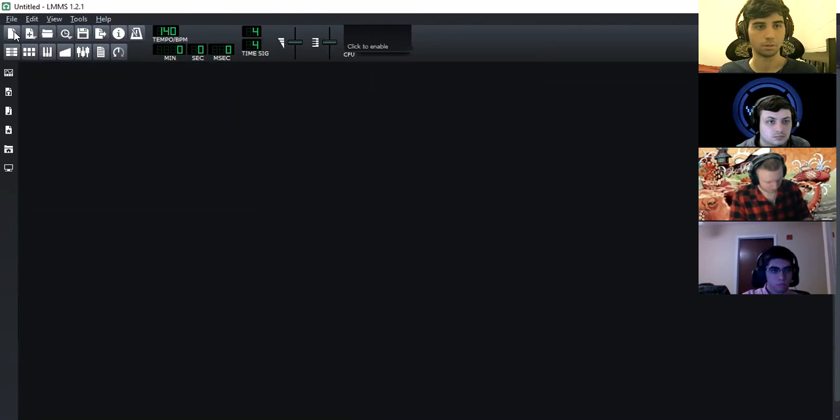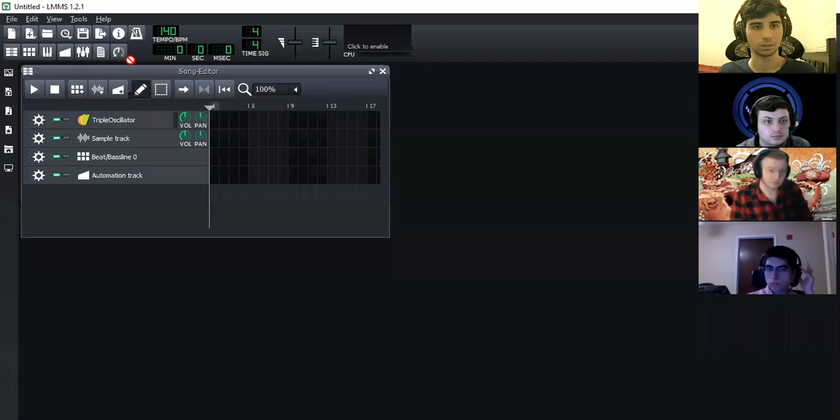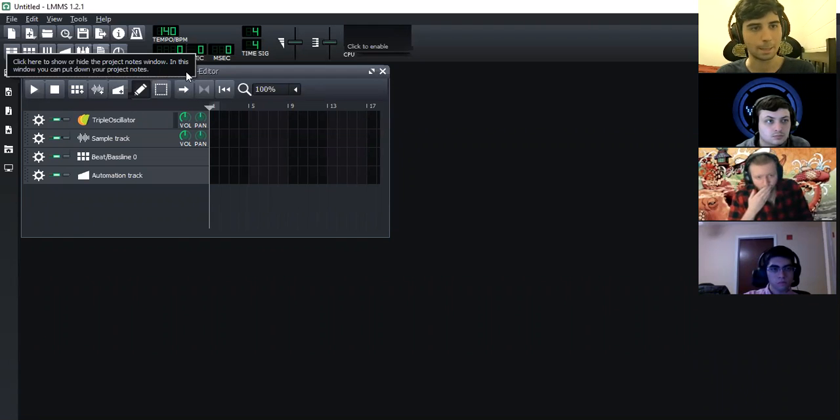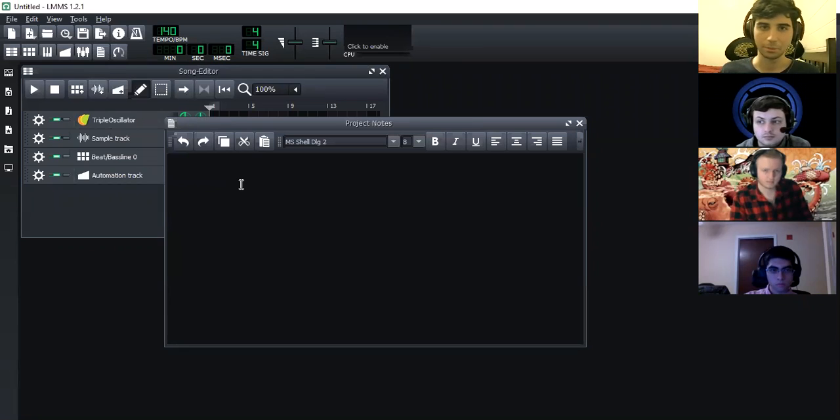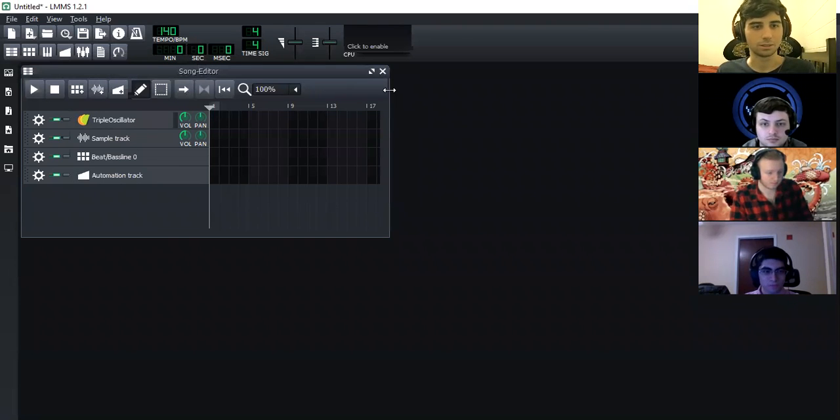This row above it has create new project from template, open project, recently opened projects, saving, exporting, and then this info button, which is really cool. If you click on that, you can click on most things and it'll bring up a little window that tells you what that does. In this case, this is the project notes window. So there's a text editor in LMMS, which is pretty weird, but it has a lot of functions, which is also kind of surprising. So that's pretty neat.